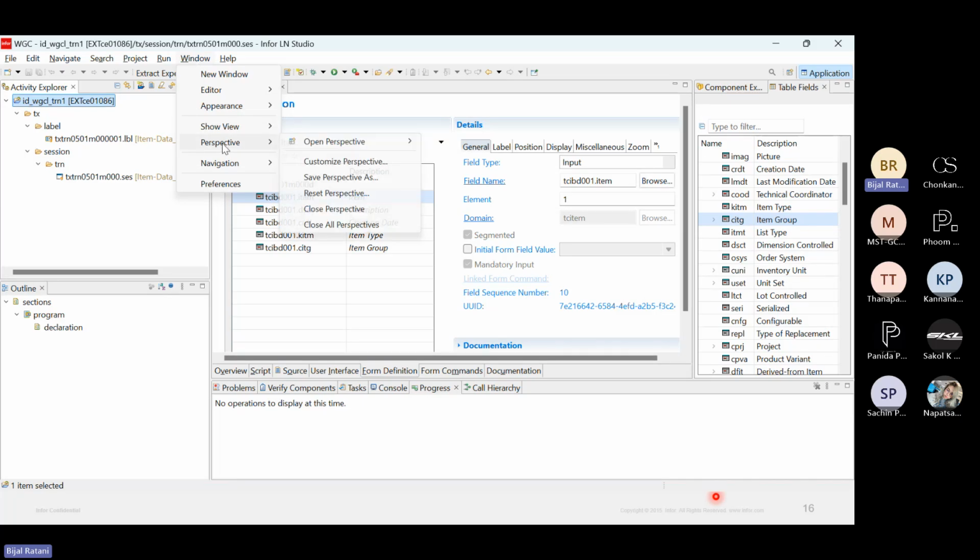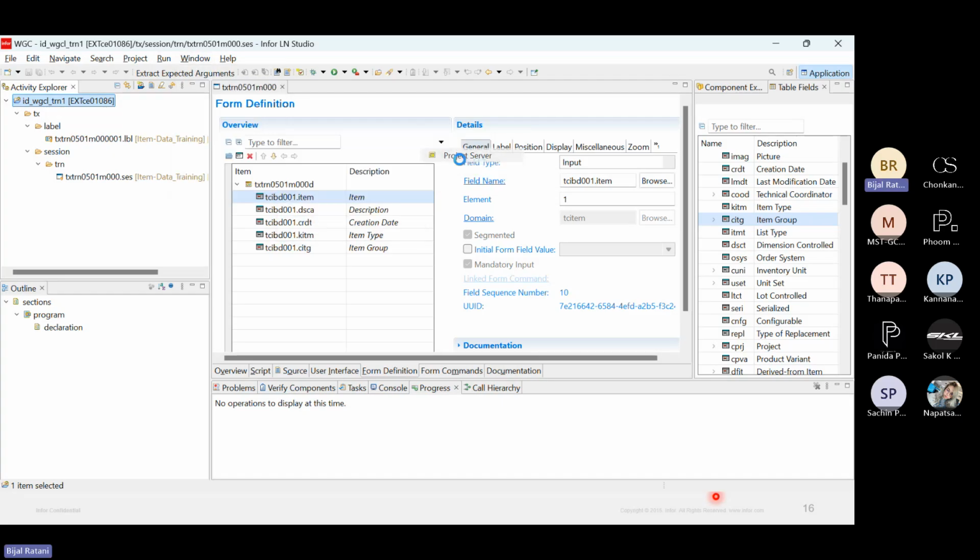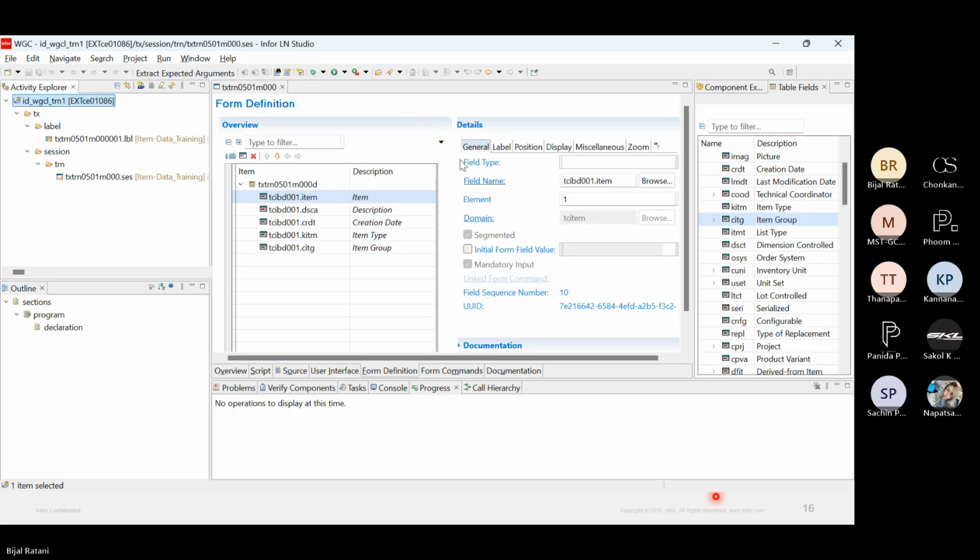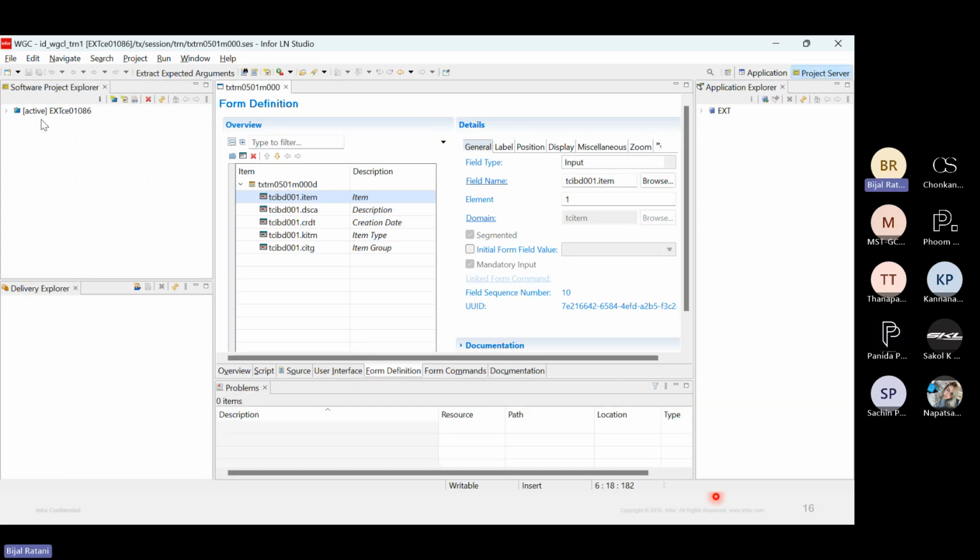So you go to Windows, open perspective and say project server. So it opens this project server explorer for you. Another explorer is opened. Here initially there was activity explorer, which we can go back to. But right now I have opened project server explorer because I want to assign my activity to some other user.